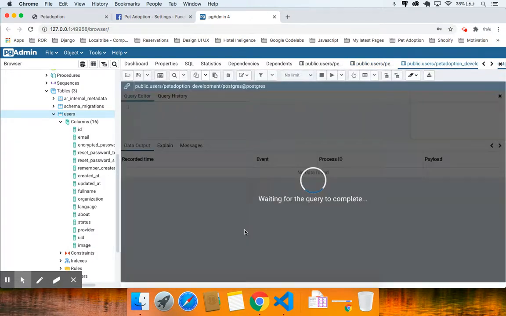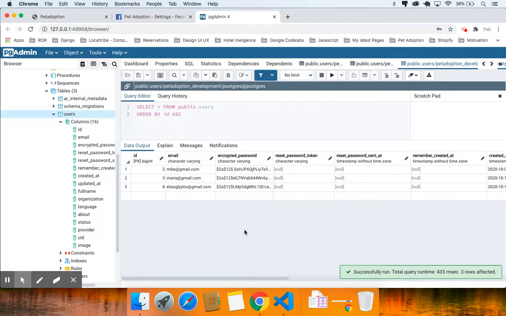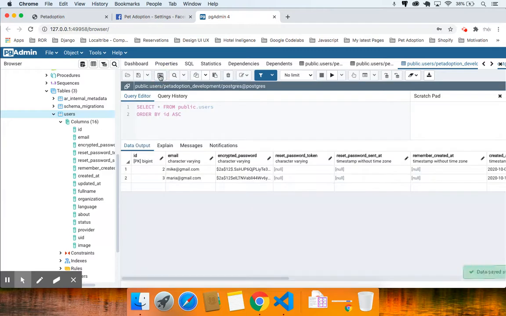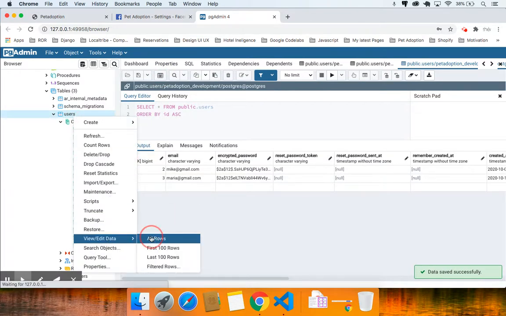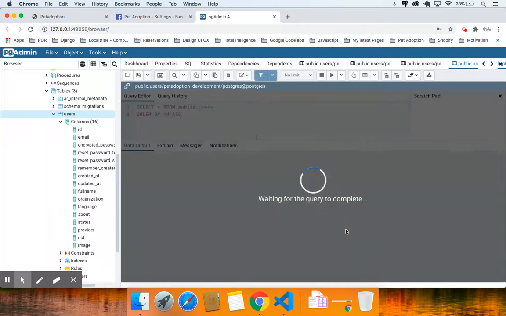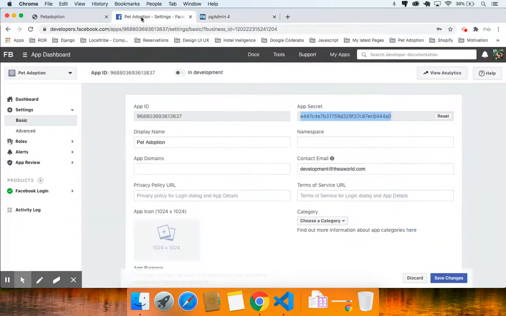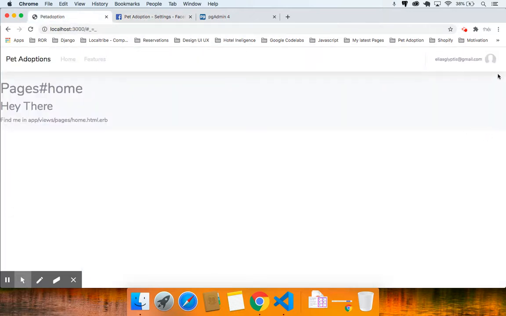You're going to notice behind your backs, I deleted my account and redid it again. So now you are probably going to have your name with Facebook. So I'm just going to delete eliasglyptis, who was created by Facebook with the Facebook account, and save it again. So just so I can refresh my database here, view all rows, you're going to notice eliasglyptis doesn't exist now in that database. So what I'm going to do is come back to the pet adoption app.